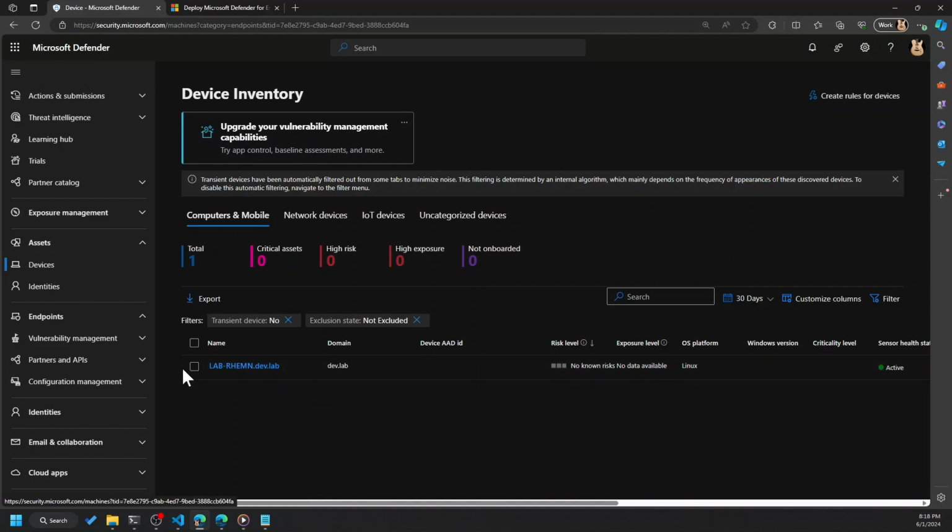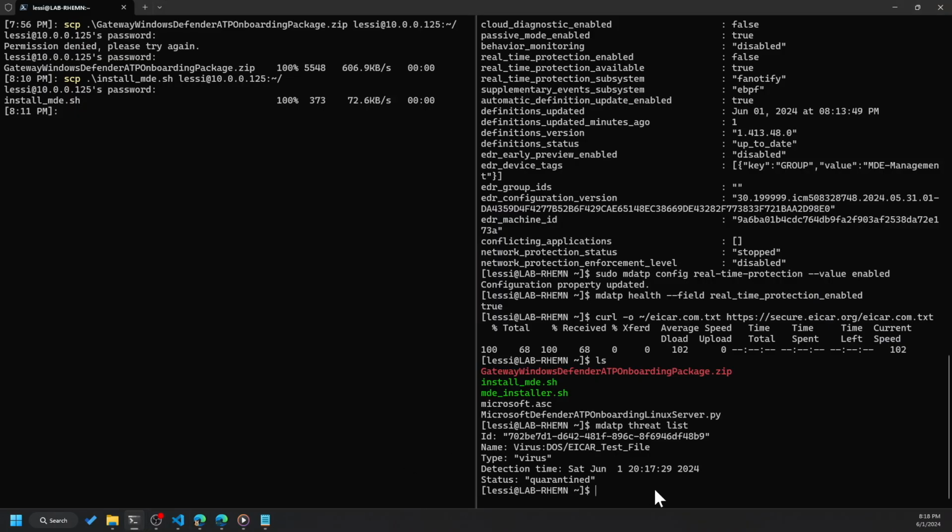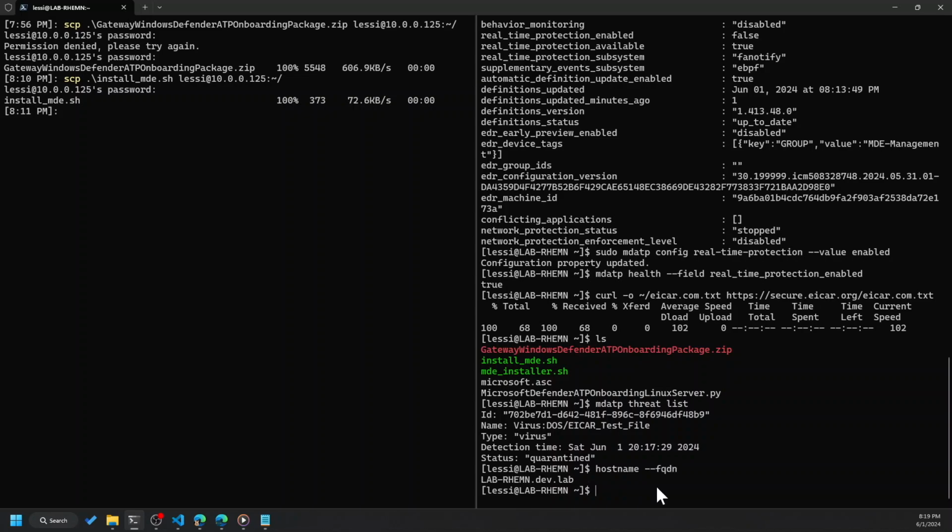So remember this name here, we're going to check the same thing on the device itself by running hostname, and then the fully qualified domain name, and it's the same thing that we find. So it's the same device onboarded to the tenant that we just checked. So we have the correct device.